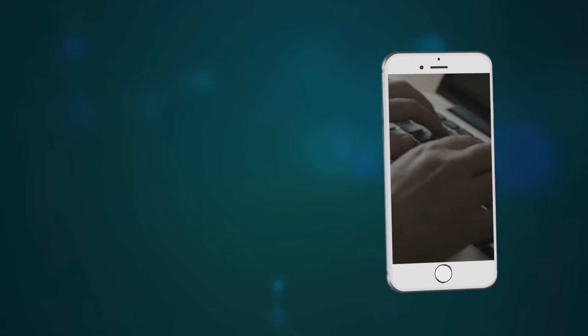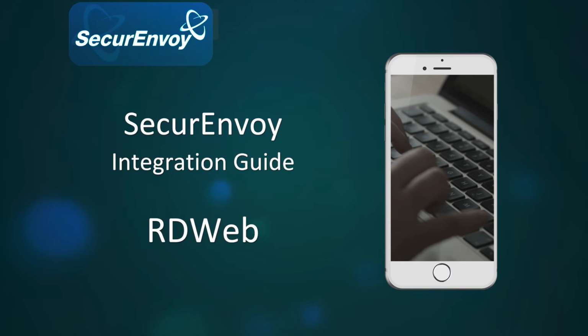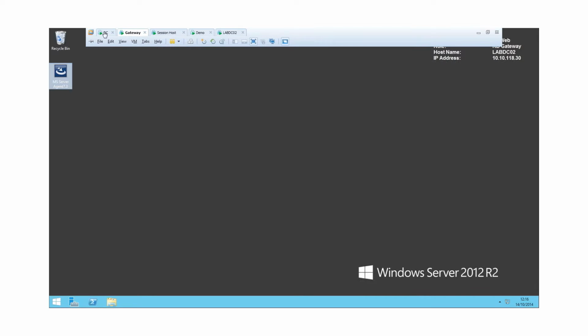In this session we will show how to integrate SecurEnvoy two-factor authentication with Windows Server 2012 R2 RD Web. To get this installed, we have a server agent to install, but before we complete that task, we need to set up Radius upon the SecurEnvoy server.